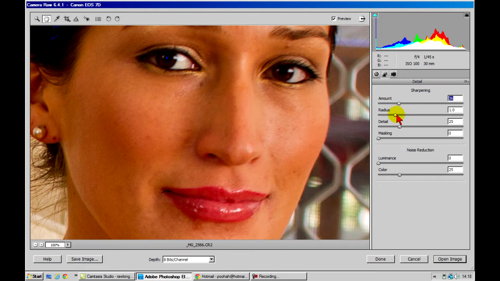Next slider along is your radius. Your radius is basically the distance to the edge that you want sharpened. I usually leave this around a preset of 1, so that's pretty simple there, 1, that looks pretty good.